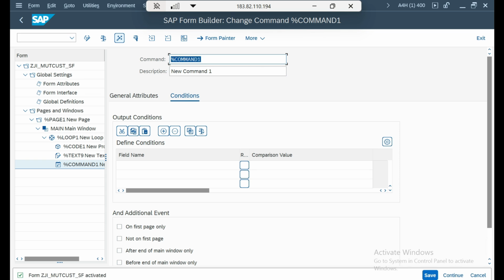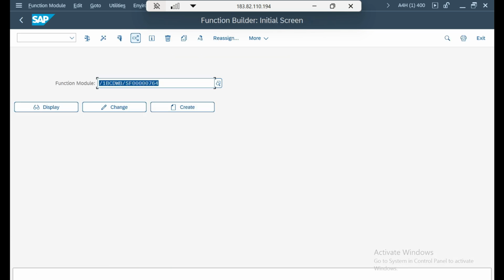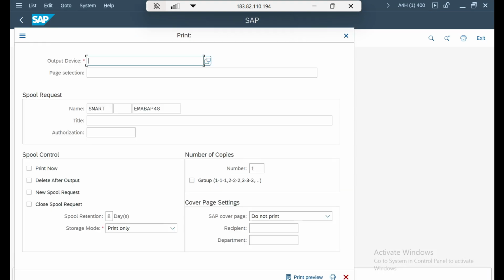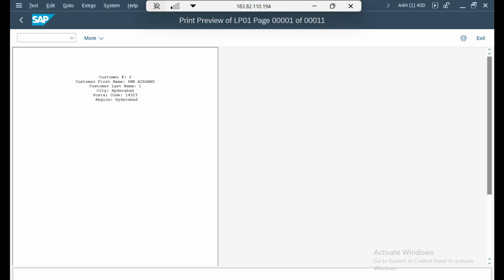And as I mentioned, all the details, the select, everything is happening in the Smartform itself, so I don't need any driver program to run this. Execute it, LP01, print preview. So it displayed every customer on a new page. Customer 2 is not sorted based on the customer number, so just ignore it.